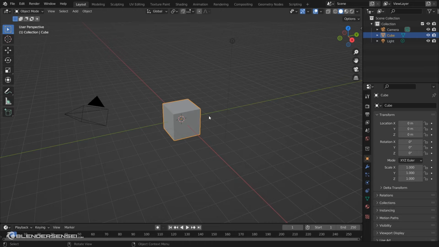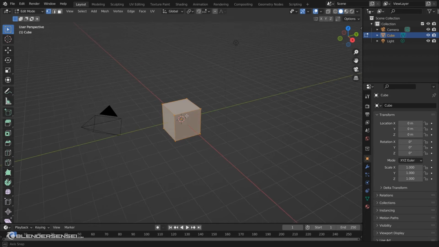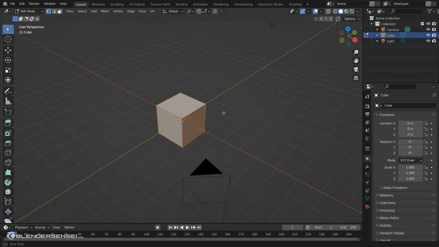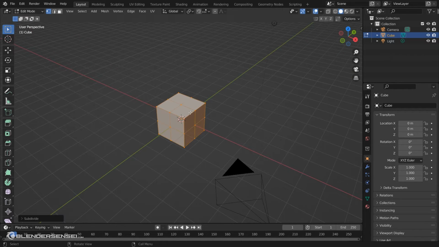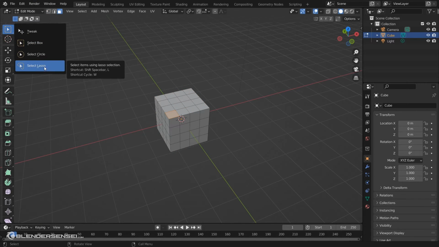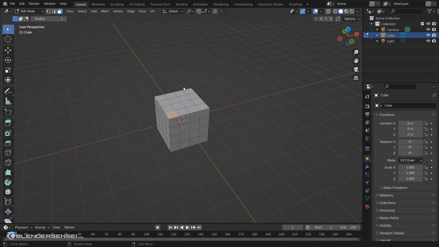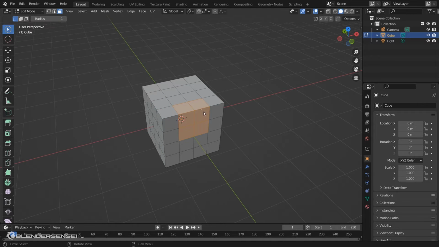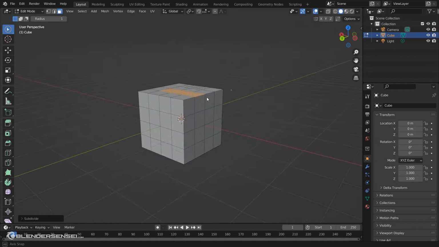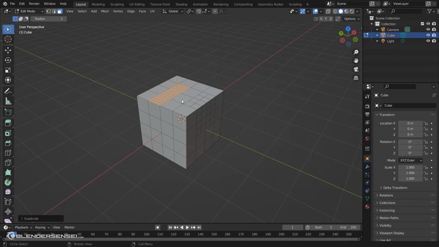In a previous video, I showed you how to set up some hotkeys in edit mode. I'll leave a link to that video in the description. One of those hotkeys was W for quickly subdividing, and I'm going to change this to select circle, drop my radius down so I can do some click dragging like this. Subdivide here, subdivide there.